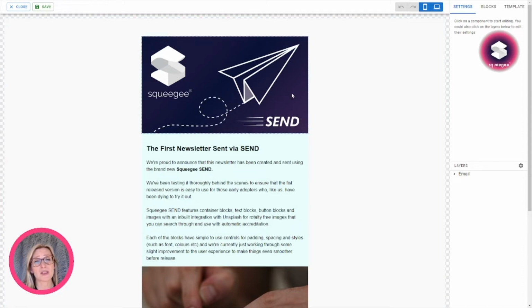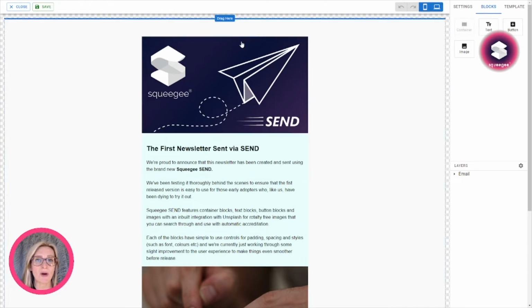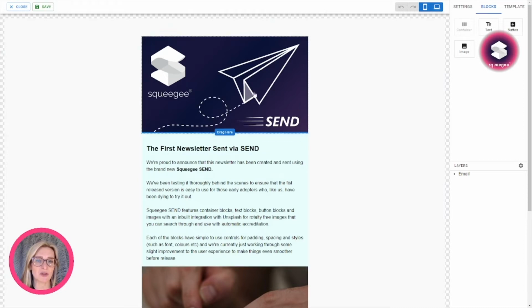If you've ever used any kind of campaign editor before, the idea of blocks will be pretty familiar to you. We've only got a very simple set of blocks on here, the idea being to keep it simple and quick and easy so that you can get those campaigns sent out with very little fuss. You need to have a container in there. For each of these, you can just literally drag them and it will tell you where you can drag them in here.